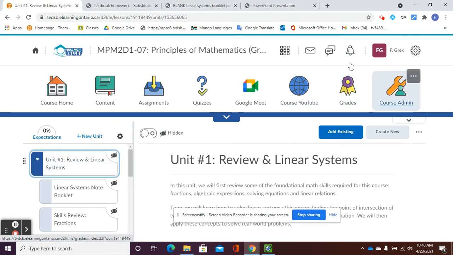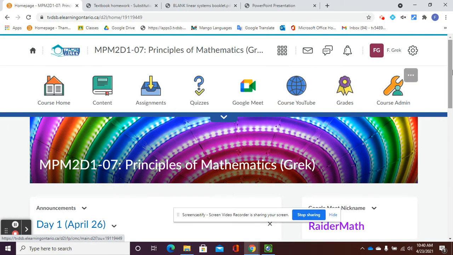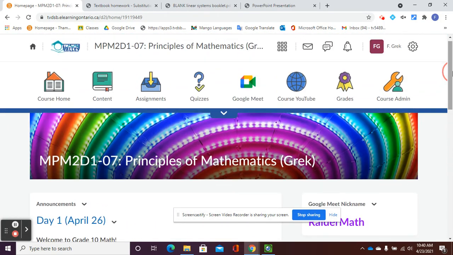Once I start marking and returning work, you can find that in the grade section. So those are all the buttons on our nav bar. This content is where you'll find everything you need. And I'll usually link to everything important from the announcement. So you should be logging in and have this open as you're in Google Meet with me, and you should be checking this every day that you are taking math.